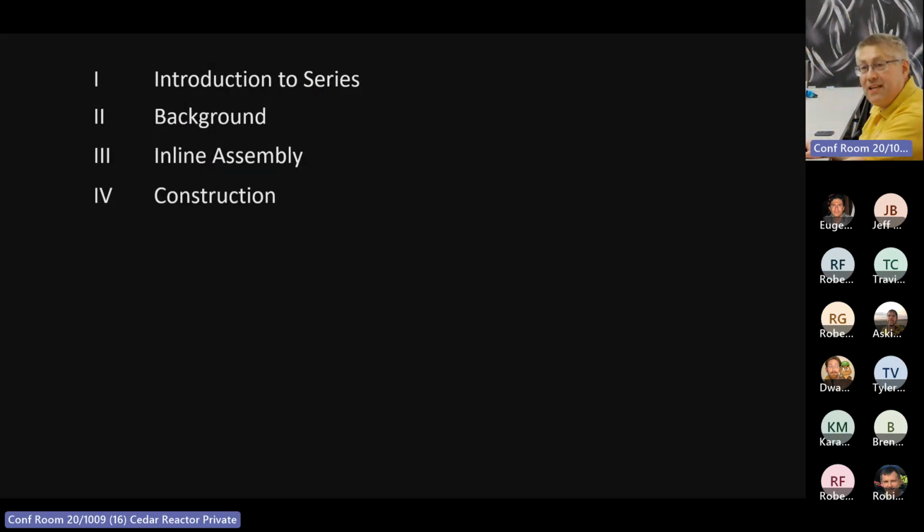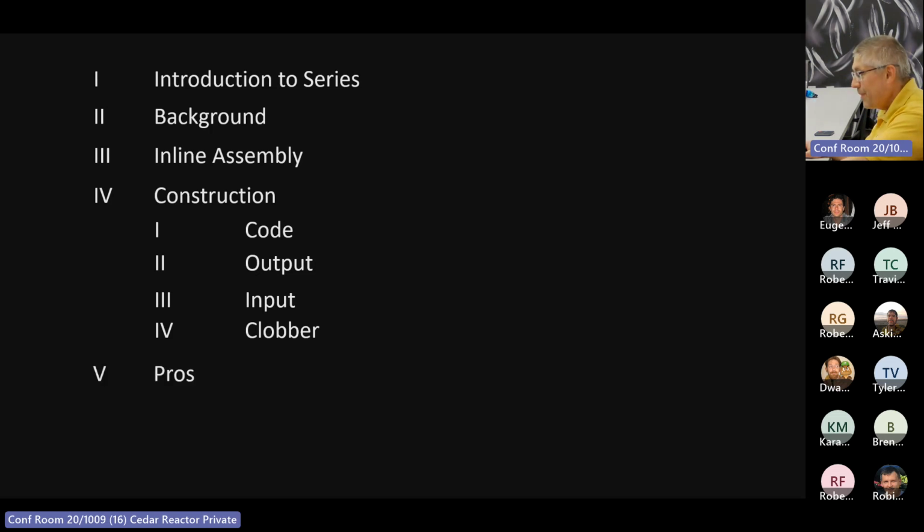So in this particular presentation, we're going to just go through the basics of inline assembly and how it's constructed and some of the examples of how you use different constraints in the process of making inline assembly in your code. So we're going to look at the code portion, and then we're going to look at the different sections, the output, the input, and then the clobber section of the ASM statement. And then we'll go through some of the pros, and of course there's always cons, and then we'll wrap it up with the conclusion.